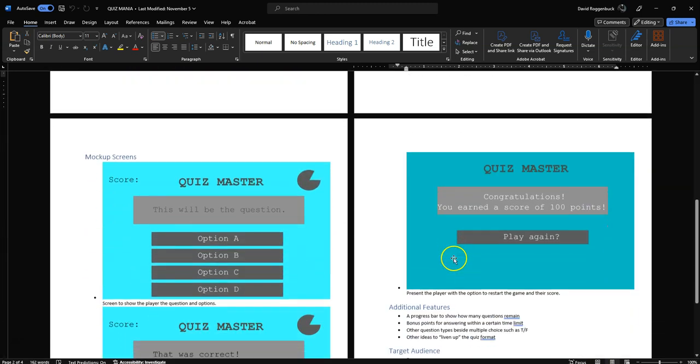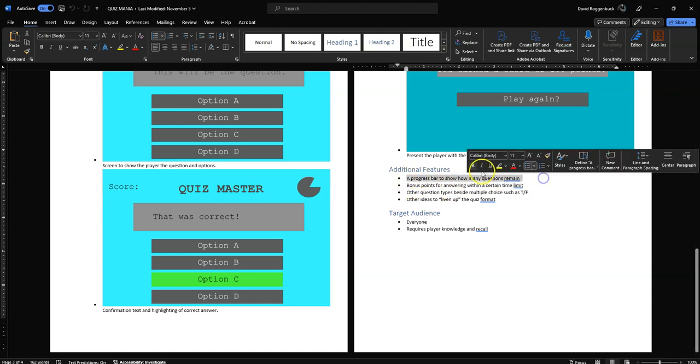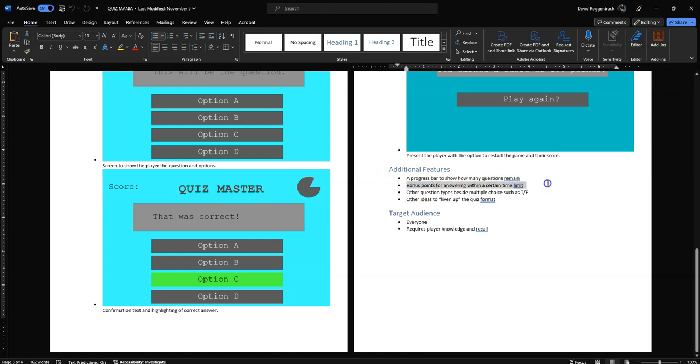So let's just look at the other things that we have here. And of course, we have our screens. If we look at our additional features, we have a progress bar. That looks good. This is, again, those additional features I talked about. If you didn't have this in your game, that's okay, because this is a recommended additional feature. We haven't done anything such as bonus points or looked at other question types or any other kind of ideas. So these are things that you could use to take that game to the next level.